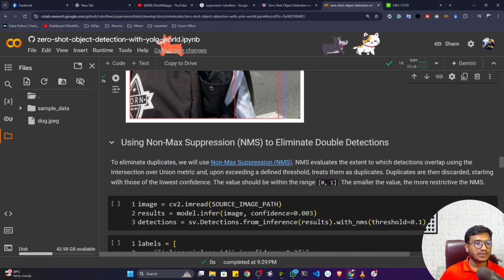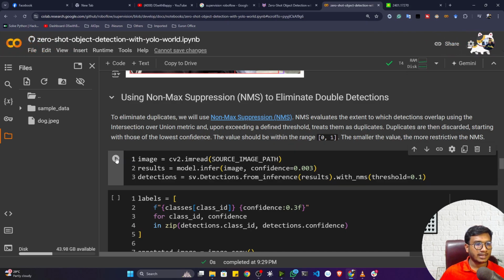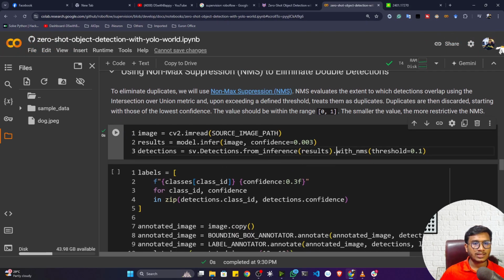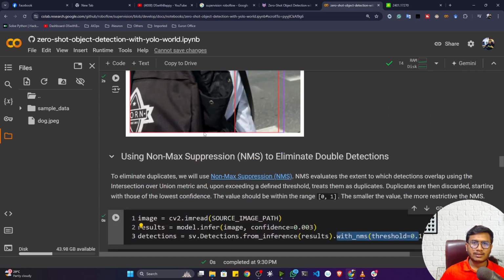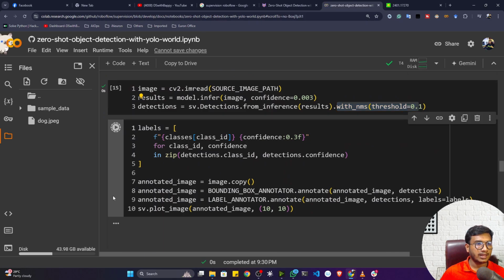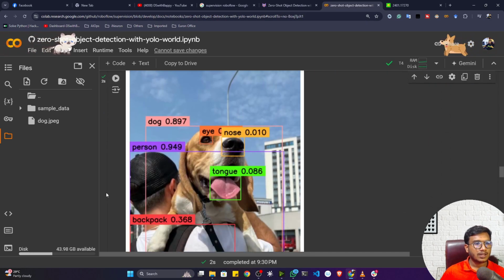To handle this, we can use something called NMS, that means non-max suppression. I think you know what non-max suppression is inside object detection. So let me execute this code. See, here I'm using it with NMS. NMS will try to delete the duplicate detections. Now if I again execute the visualization example, this is my final result. You can see the detection is pretty good and the confidence score is also good here.